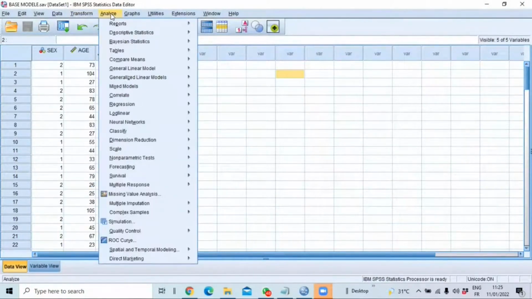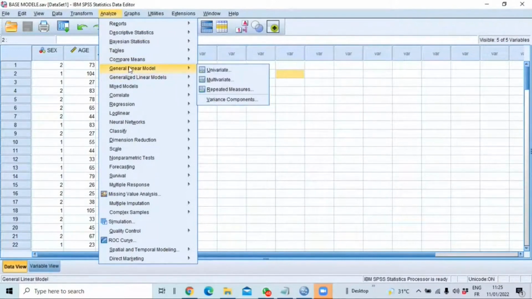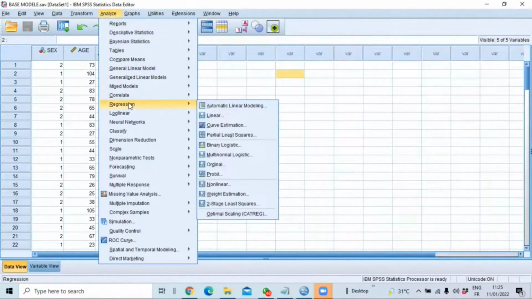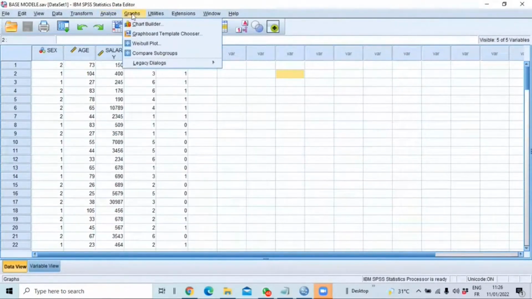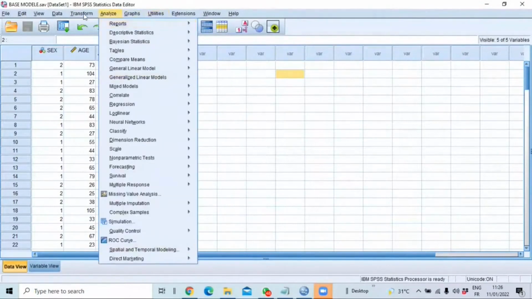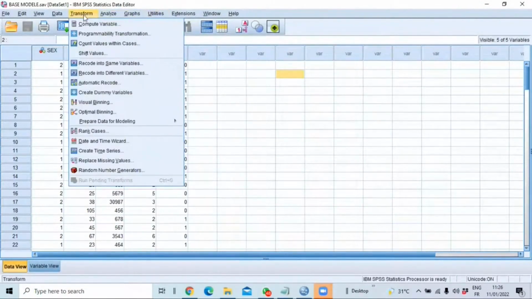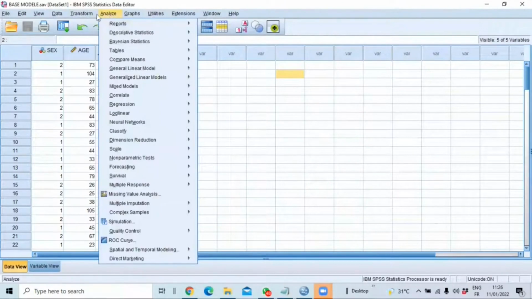We also have the Analyze tool. Analyze is the most used tab in SPSS. It can be used to perform descriptive statistics, Bayesian statistics, and run many other simple and complex analyses like general linear model, regression, as well as multiple imputation. We can also generate graphs like bar charts, pie charts, and many other things like that. So the two tabs on which we will focus especially are Transform and Analyze.